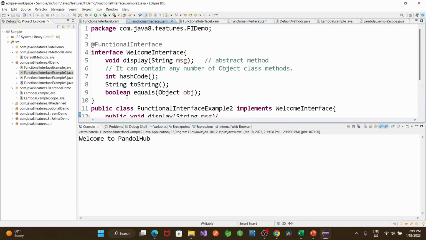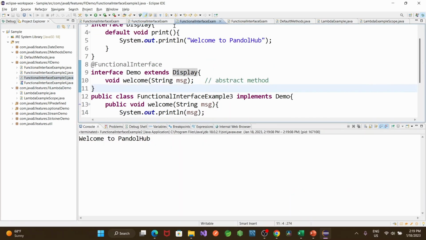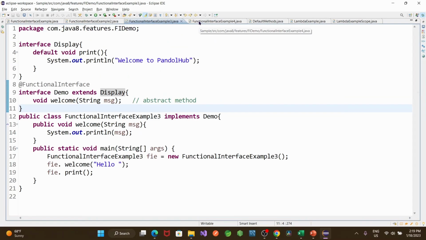So again, this works fine. And going with the third example here. I have a normal interface which has a default method, and I have a functional interface which is going to extend that display interface, and I have an abstract method. So the second interface, which is the demo, is a functional interface, whereas the first one is a normal interface which just includes a default method.